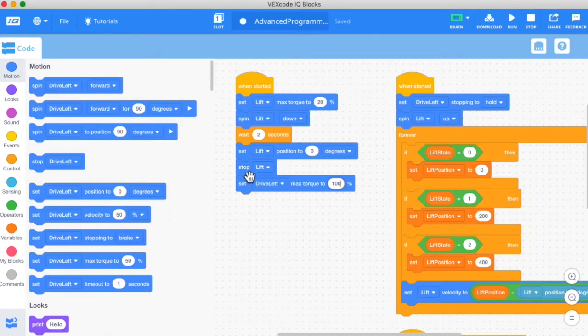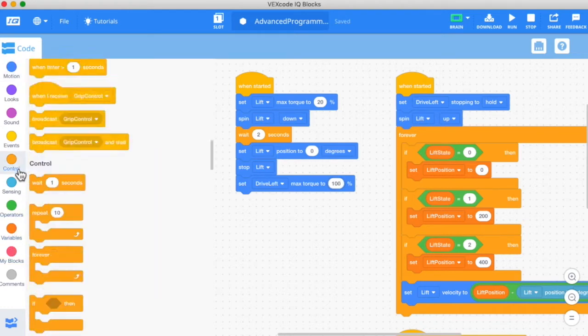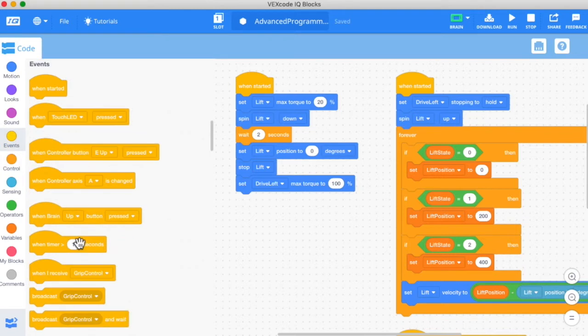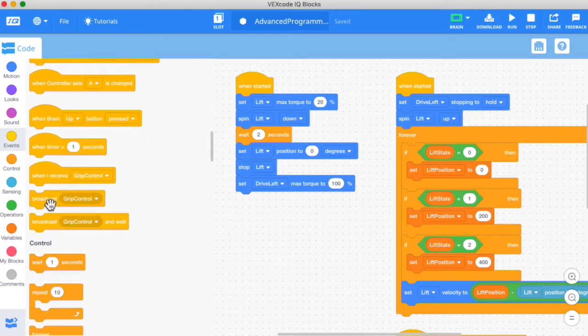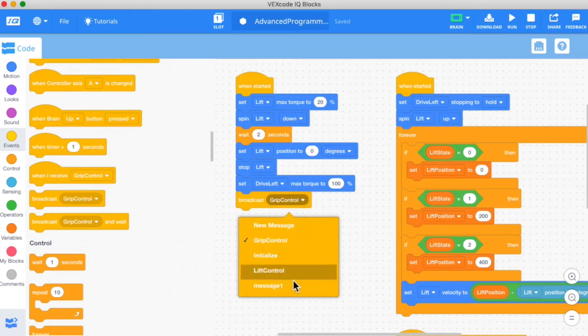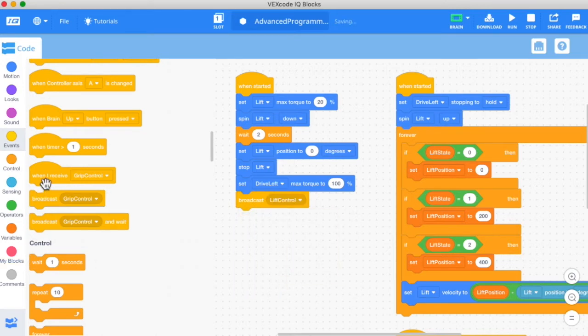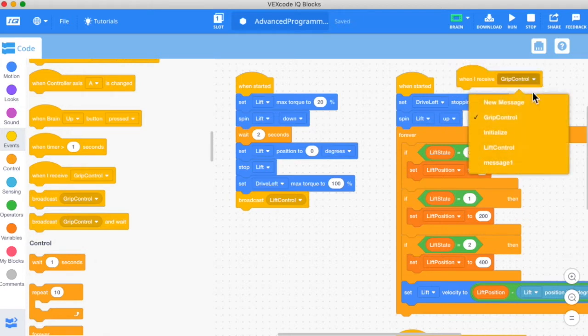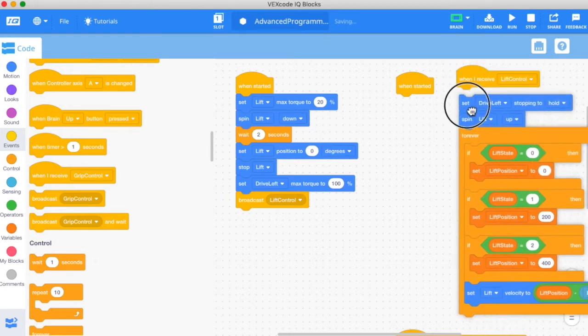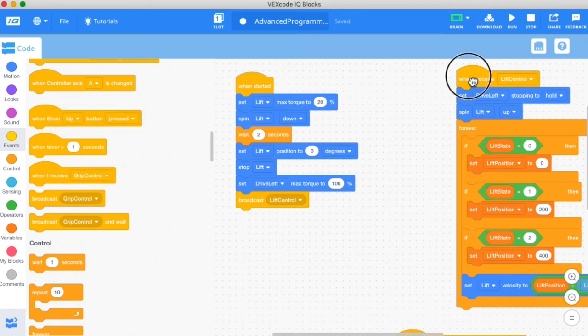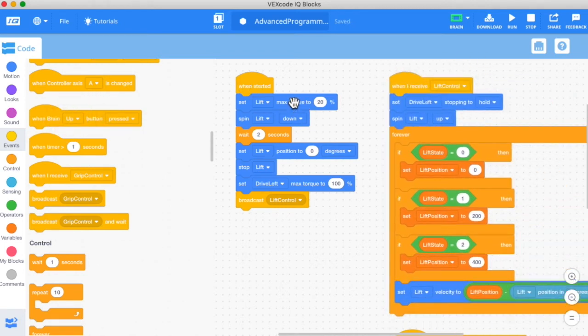Because this is all going to happen before we want the lift states to be in effect to control the thing. We need to have this happen, and then we have to launch this. So we're going to use a control, an events block that is a broadcast. I've already created some names in here. We're going to broadcast lift control, and then here, when I receive lift control, I will put all that stuff down.